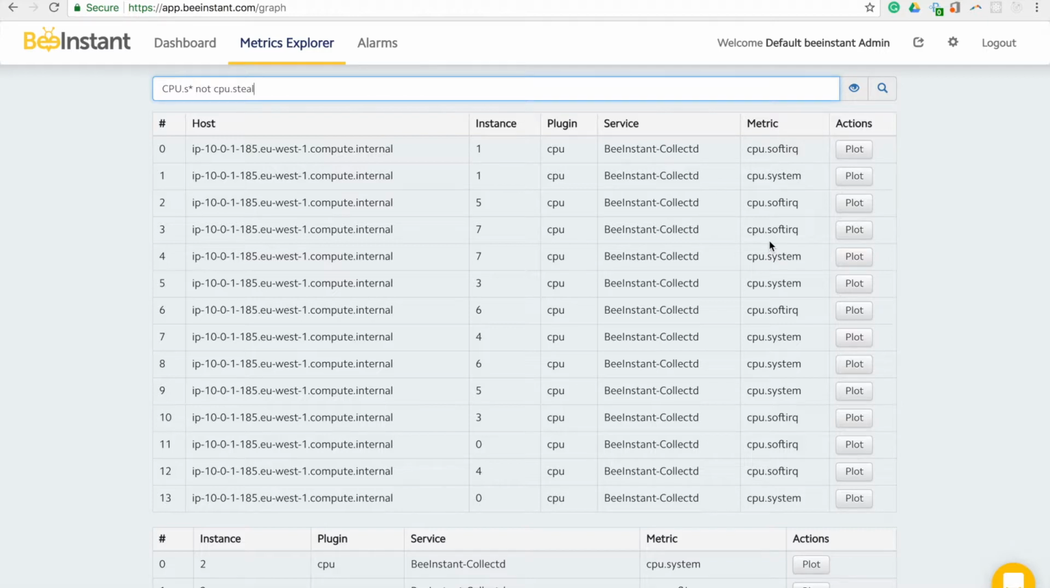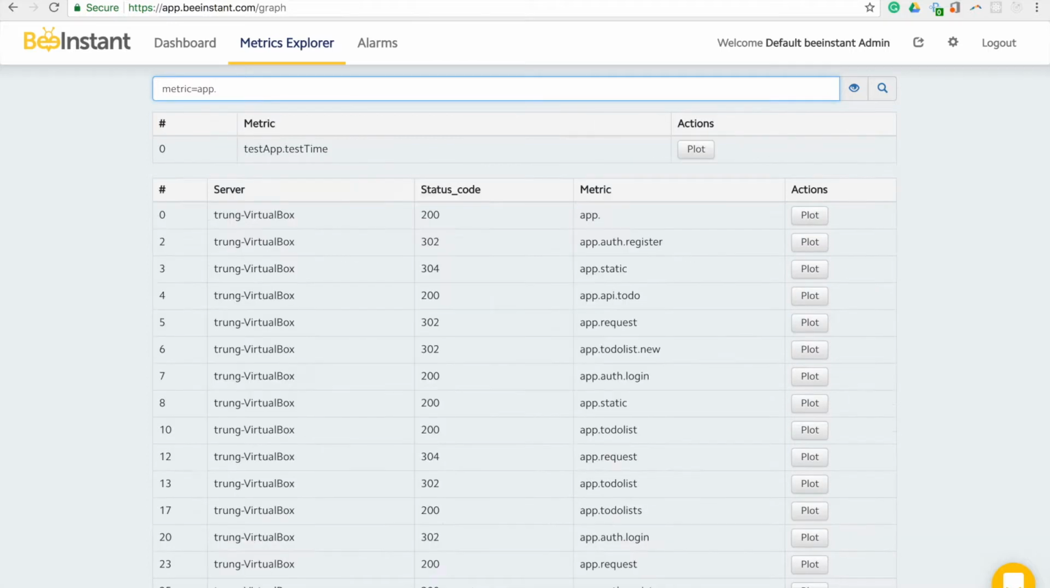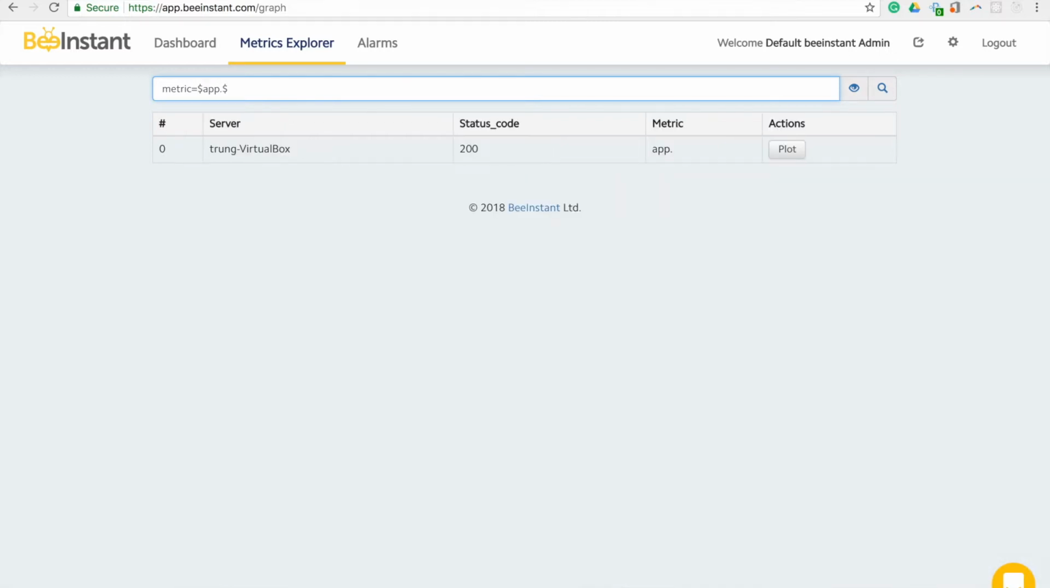I would now like to show you an example of an exact match query, the question mark wildcard operator, and the use of parentheses. So if we, for example, search metric is equal to app dot, you will see it returns any metrics that have app dot in it. However, if we wanted to return only the metric that contains only app dot, if we wrap it in dollar signs, it becomes an exact match search and only returns that one metric.